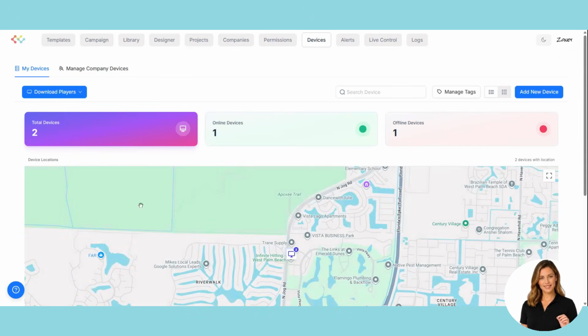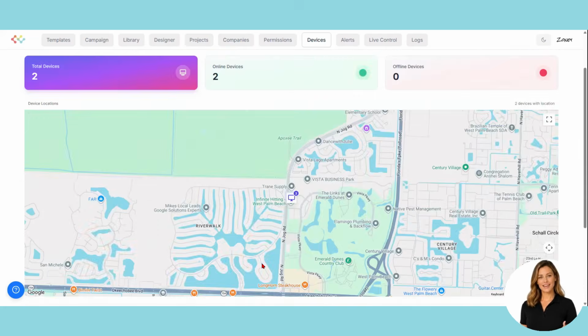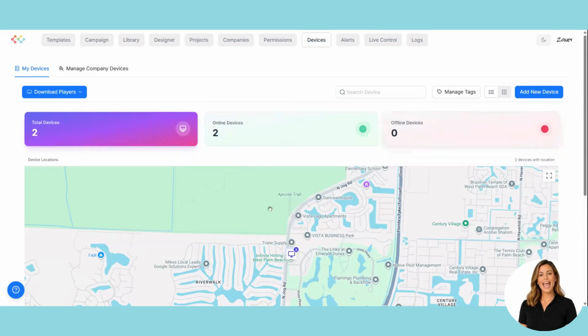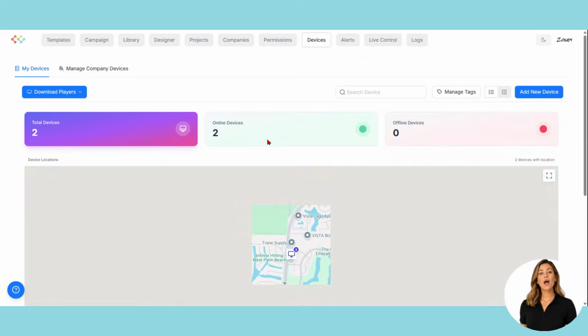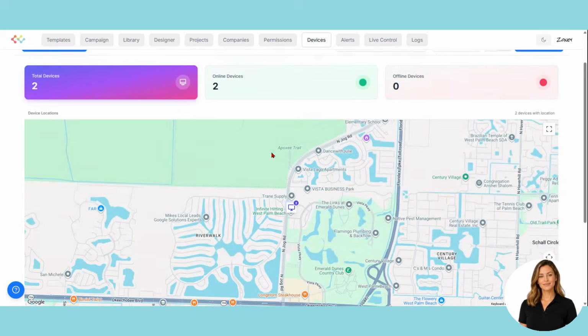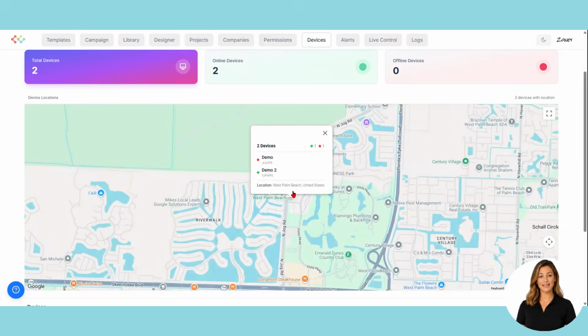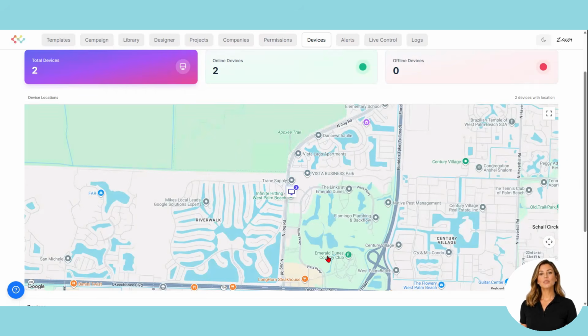At the top of the Devices page, you'll see your device overview. This shows the total number of devices, how many are online, and how many are offline. If you have multiple devices, those totals will update based on your account. You'll also see a map showing where your devices are located. You can click a device on the map to see which screen is at that location. This is especially helpful if you manage several devices across different locations. You can zoom in, zoom out, and move around the map to view your device locations.